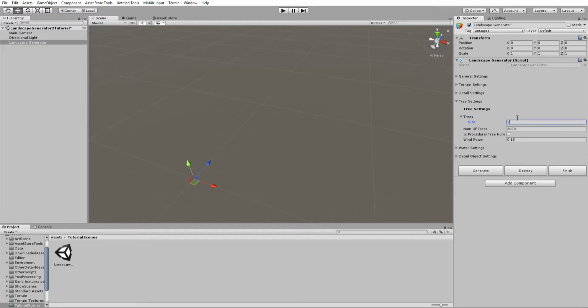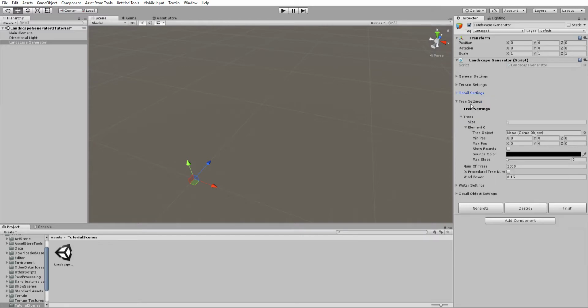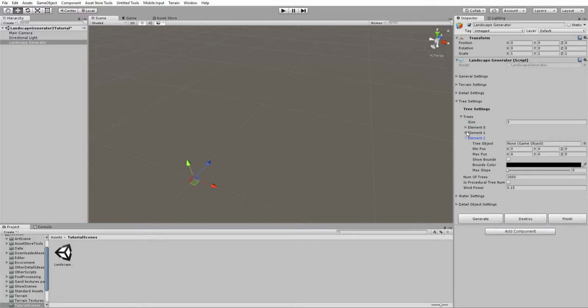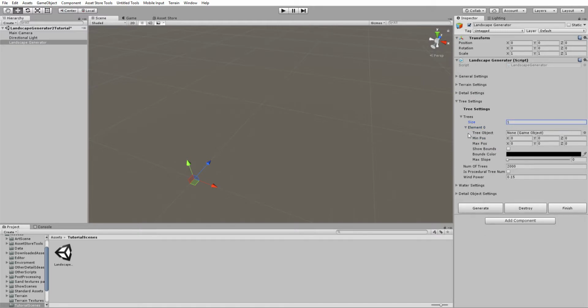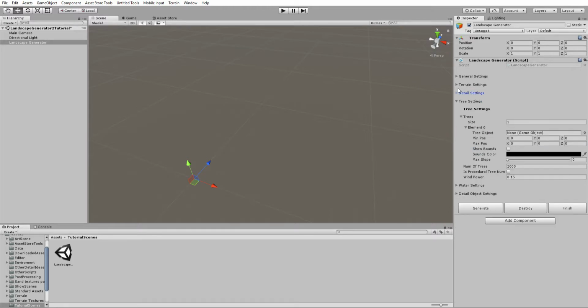Okay, let's go through the trees now. If I add a tree object, just like I added a detail object here, you'll see if you open the element 0, or any element for that matter, you will get an interface that looks similar to the grass here. The tree object is the object that will be generated on the terrain.